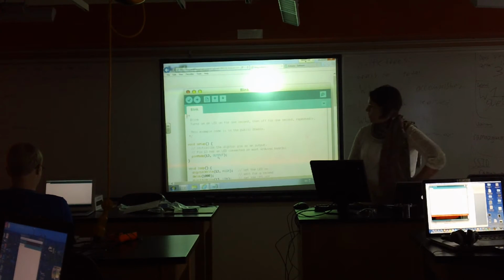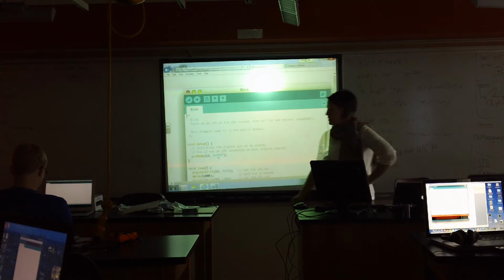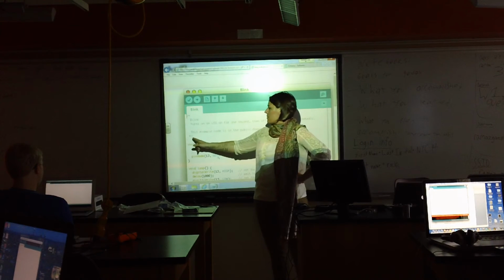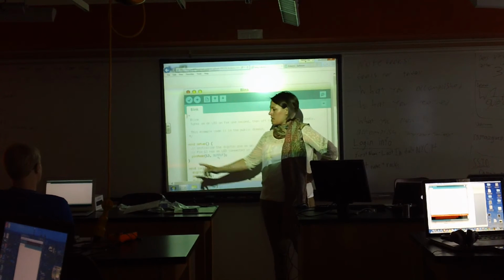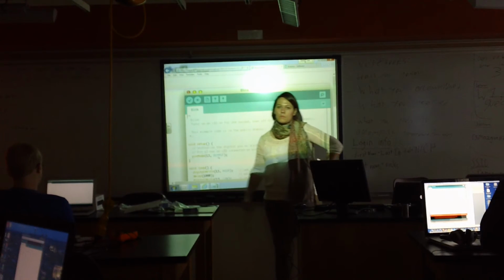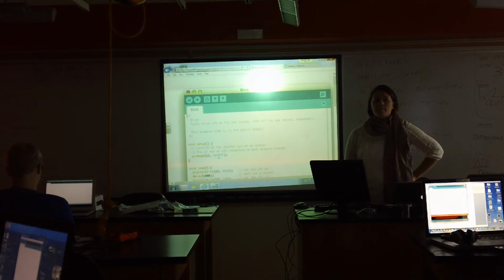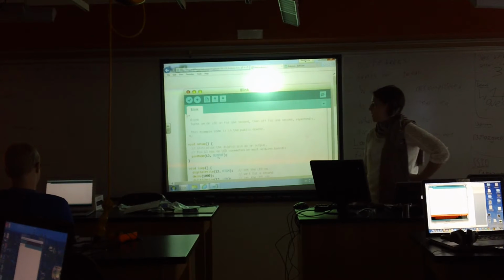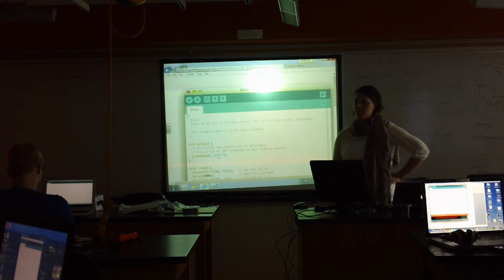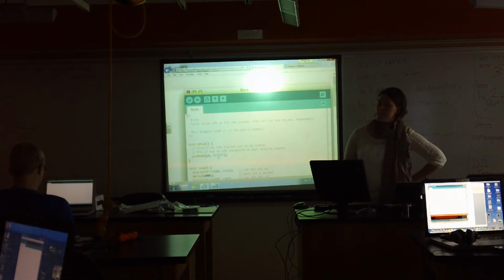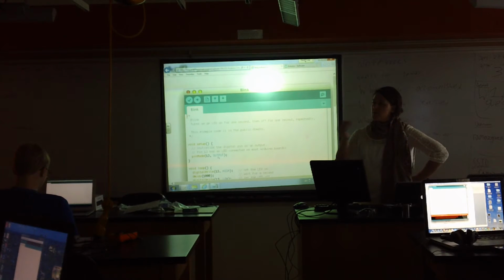So also, there are comments. Can somebody tell me the difference between this type of comment and this type of comment? The two slashes are only one line, and the slash with the asterisk can be as long as you want. Exactly. Why do we need to comment our code? So other people you're working with can follow it. Exactly. Other people can follow it and you can follow it.